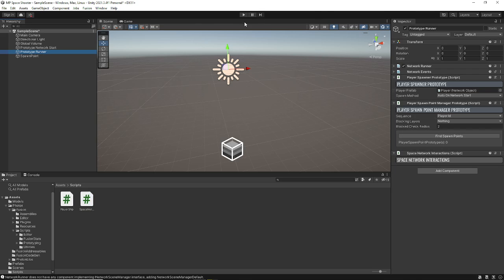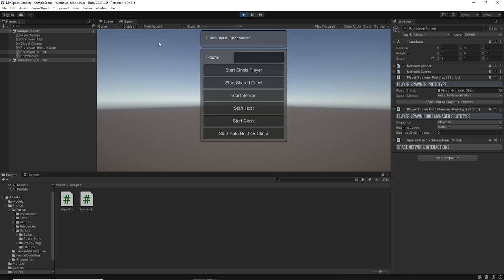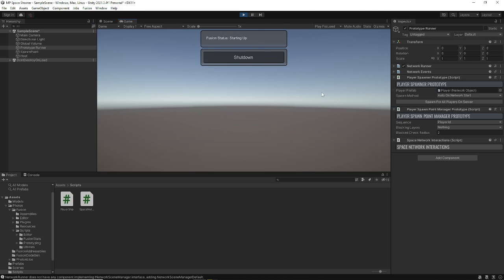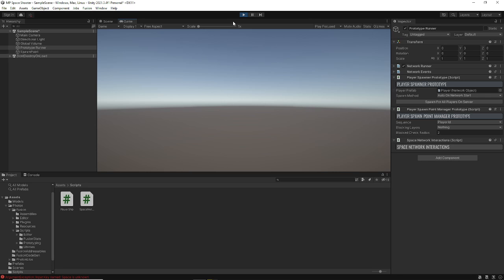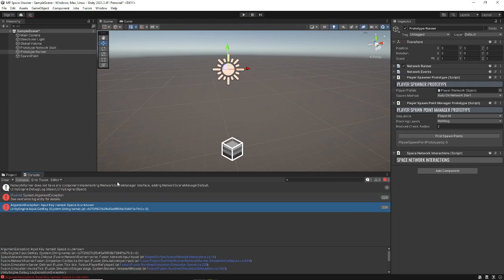We can get our inputs. Let's go ahead and give it a try real fast. I'm going to click the play button. I'm going to click start host. And I'm going to get a beautiful error. Errors are wonderful. Input key named space is unknown. Fascinating.